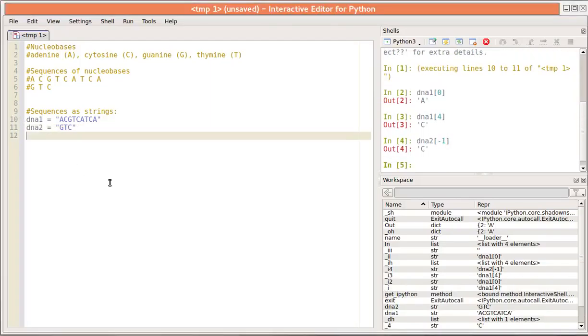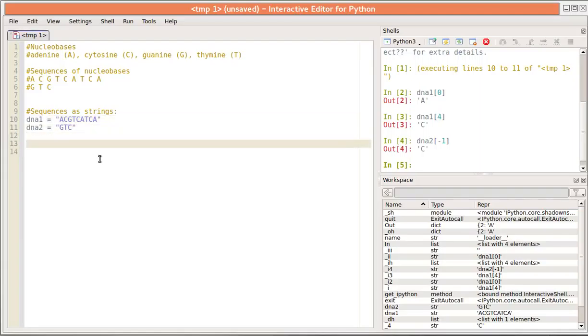Now, here's the task that I want to complete. I want to determine whether DNA 2 is a subsequence of DNA 1, and not just a subsequence, but a subsequence that starts at a particular index. So, for example, I want to ask, is DNA 2 a subsequence of DNA 1 starting at index 2?